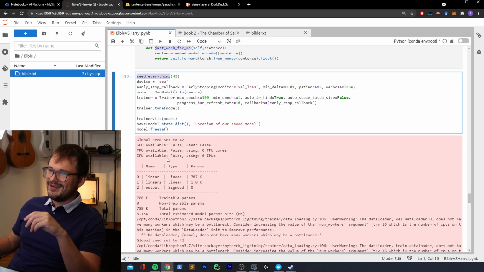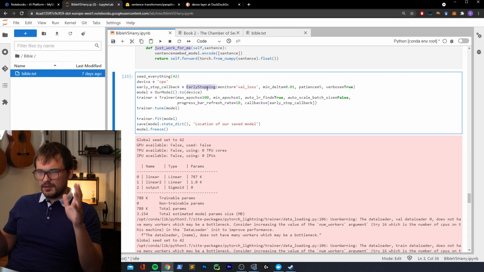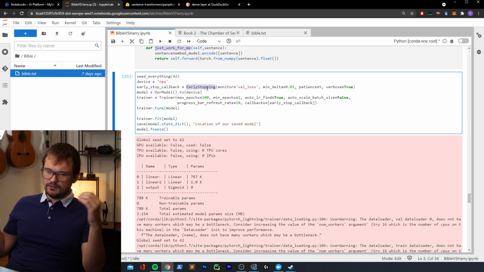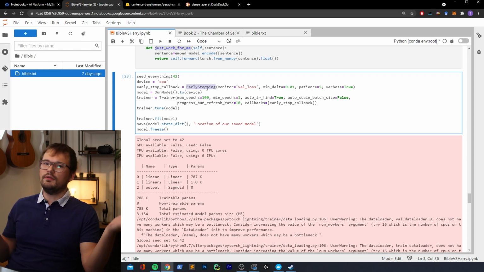So hey, yay. Early stopping. Early stopping is a method of stopping your training process at a point where your validation loss does not improve any further, and it's kind of to avoid overfitting.